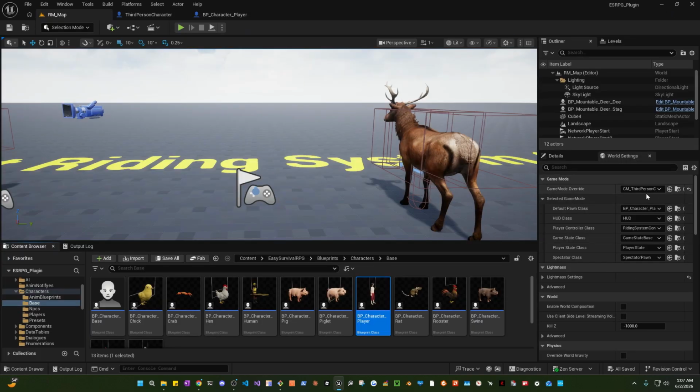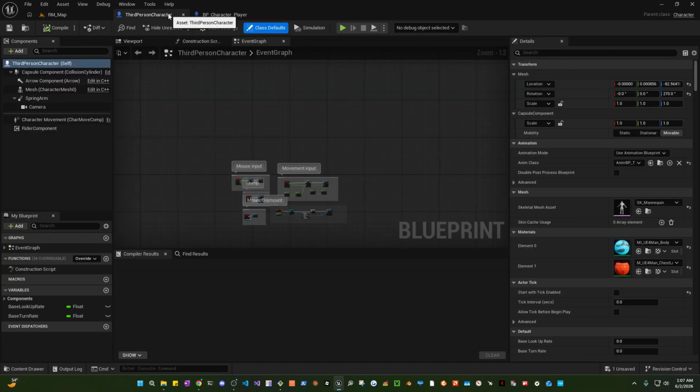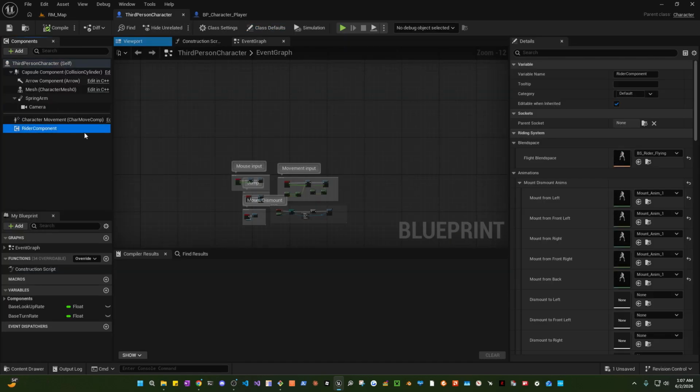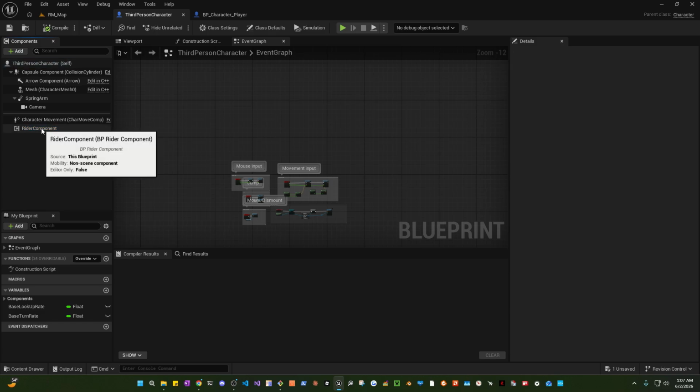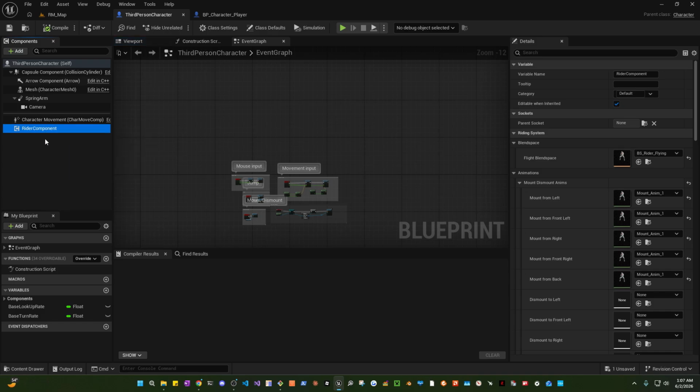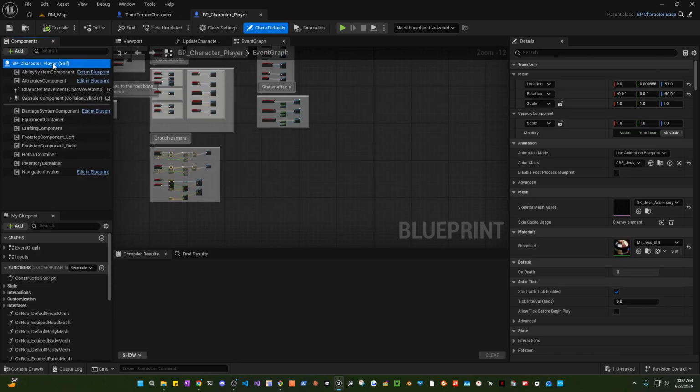In this map, we have a game mode. We want to assign the player character to this game mode. Now, in the third person character, make sure it says writer component, not writer component IPX. So we're going to work with this root motion system first. So you can manually add this writer component to your character player, or you can just simply copy and paste it here.